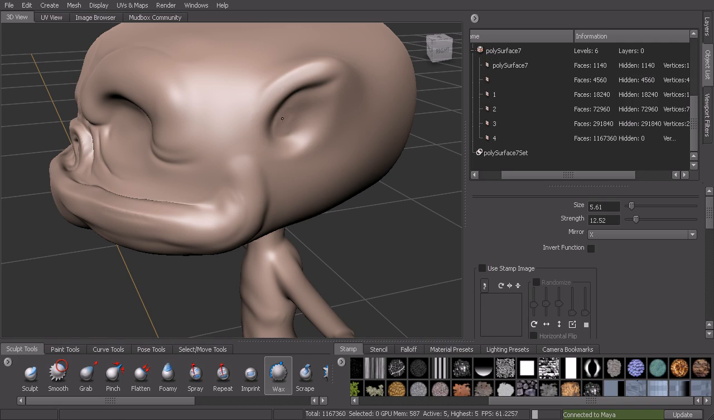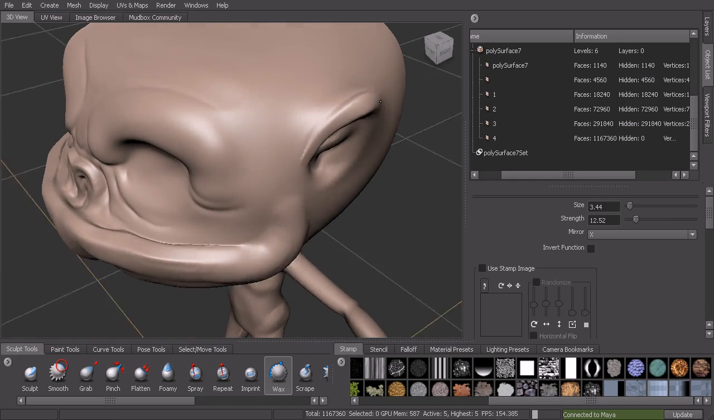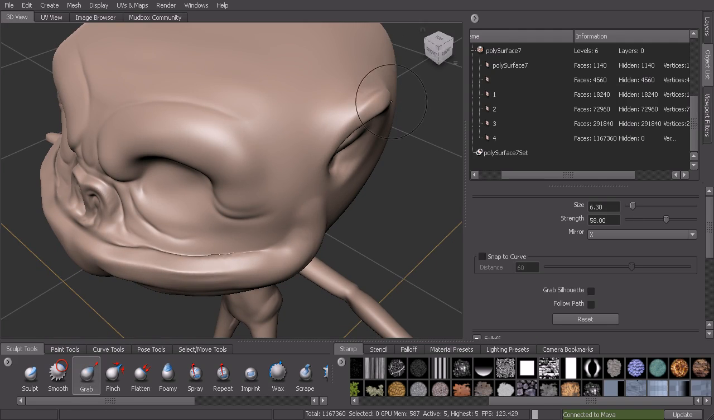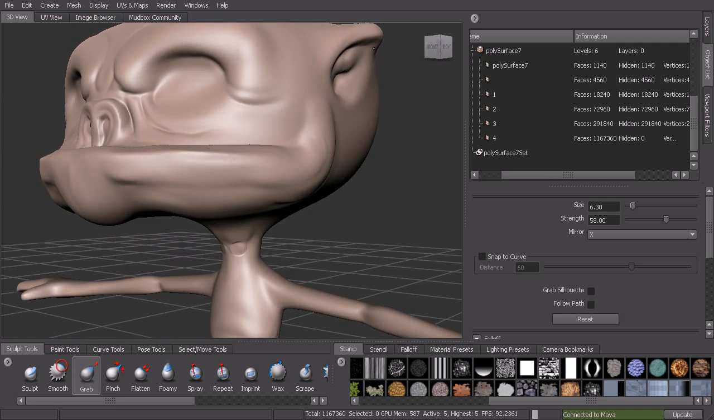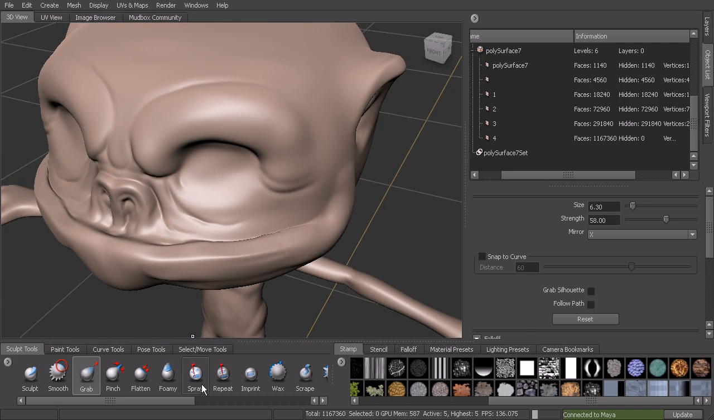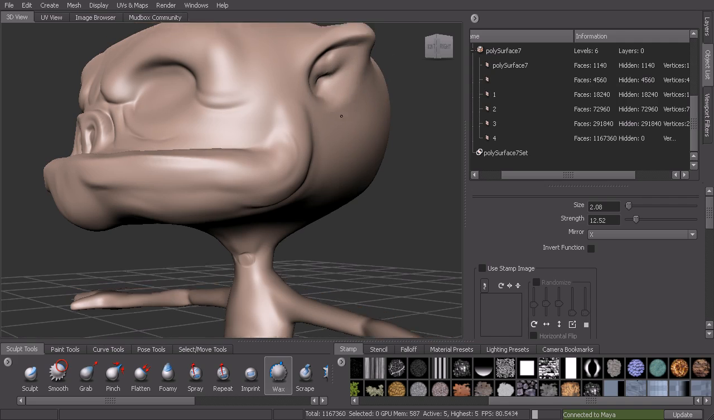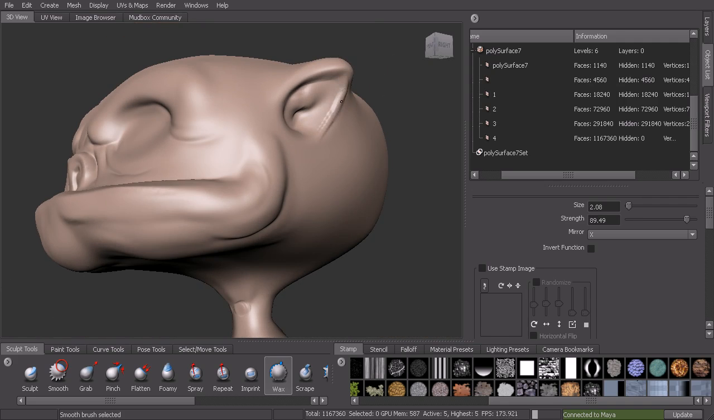Use wax, and I could sort of create these little structures in here really quickly. Take our brush size down a little bit. Really define that a little bit more, and use grab to pull it out from the body a bit more. So something more like that. And then we'll use wax to kind of dial it back in.